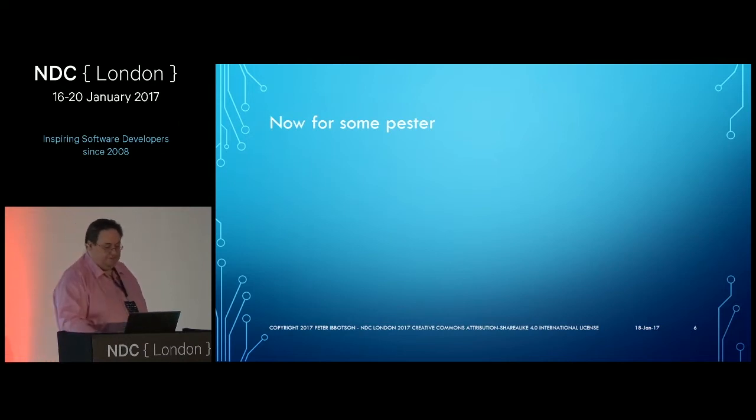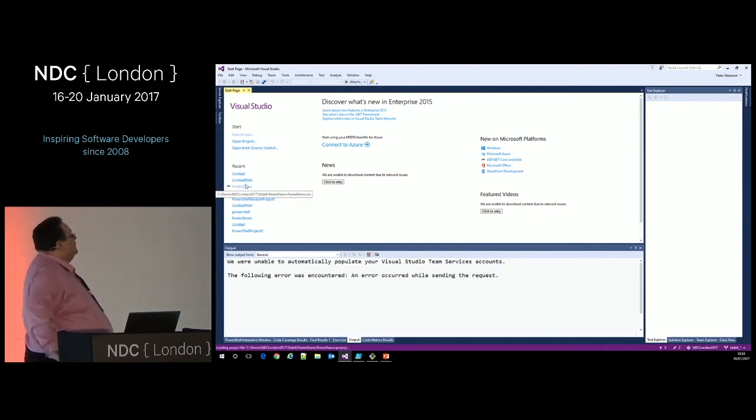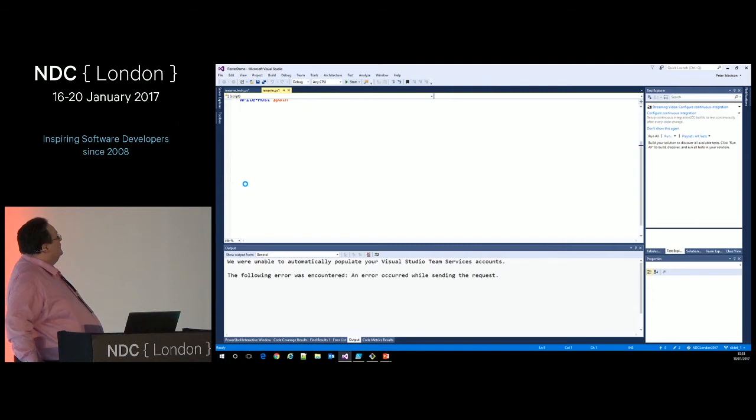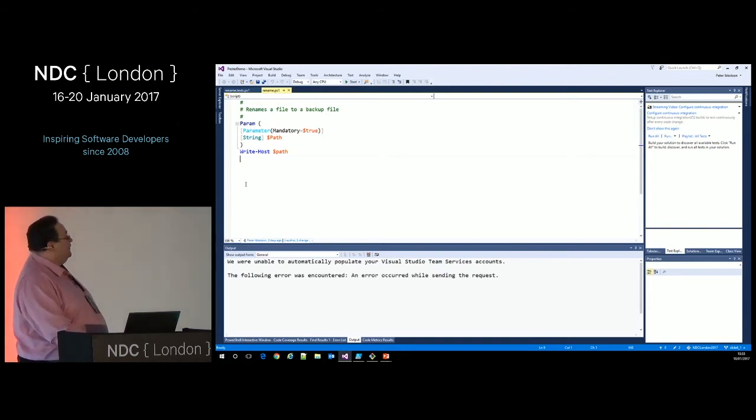Right. And I want a bit of Visual Studio. I have installed on this machine the Visual Studio PowerShell extensions. And I've started a little project here. All it does is it renames a file. It doesn't do a fat lot else.